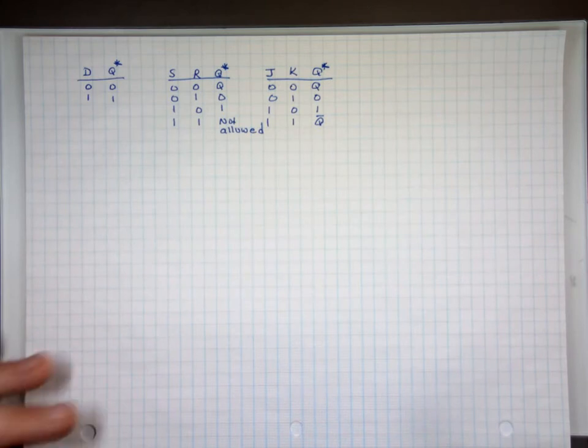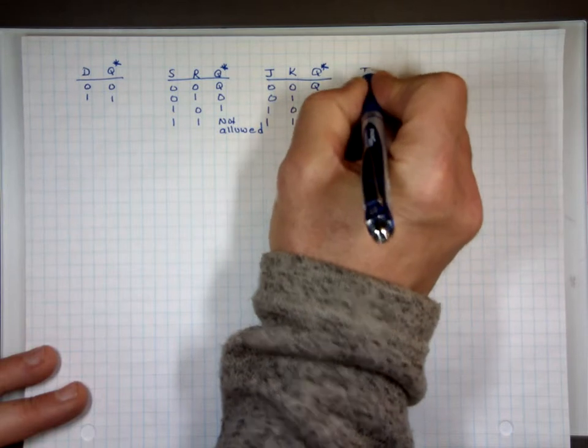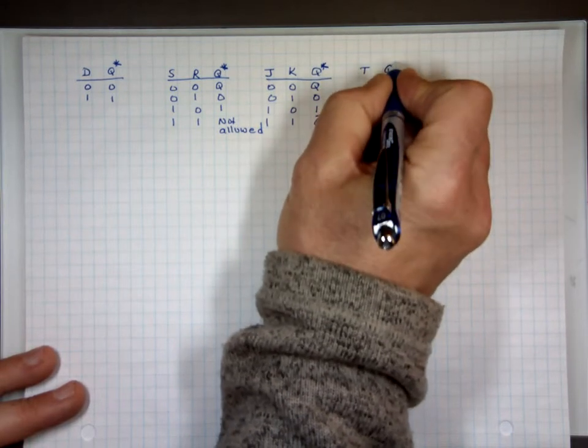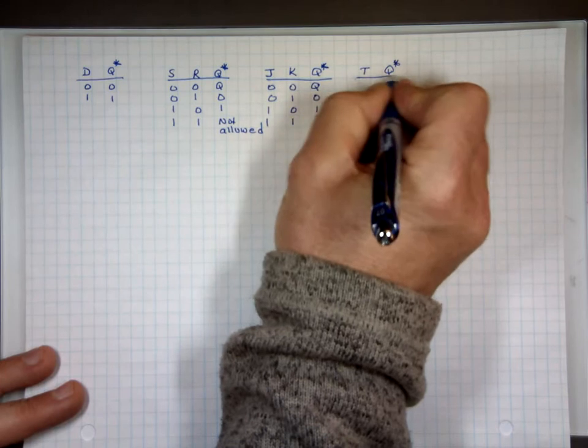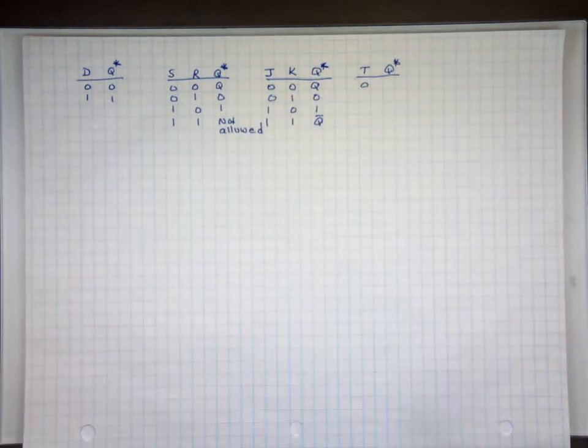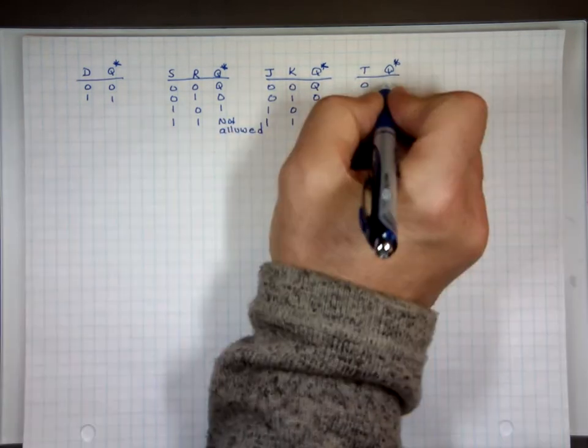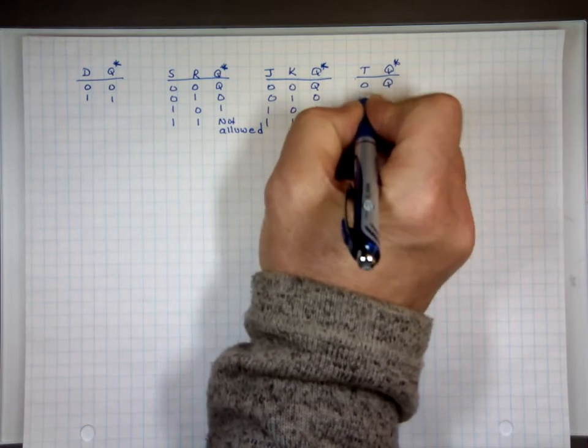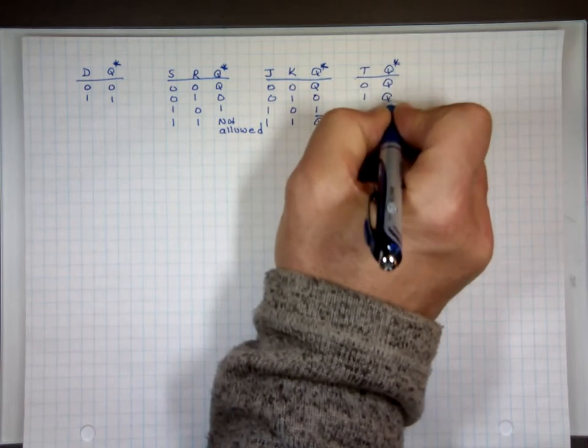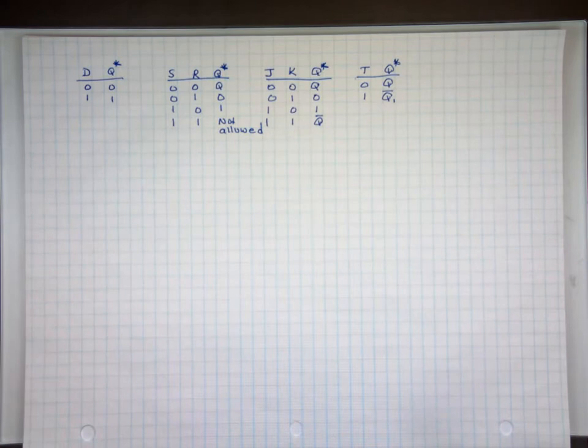And the T flip-flop, that's a toggle flip-flop. It has only one input. When T is 0, what happens? Everything stays the same. When T is 1, you toggle, you complement the previous state.